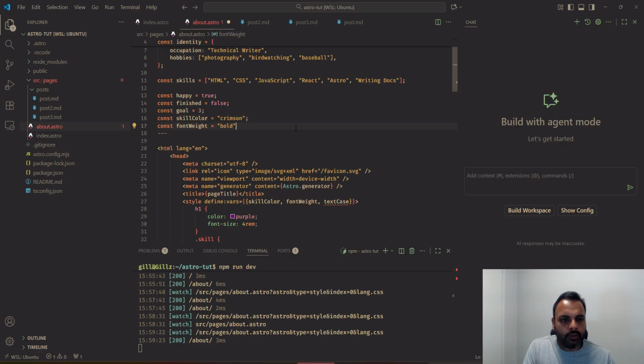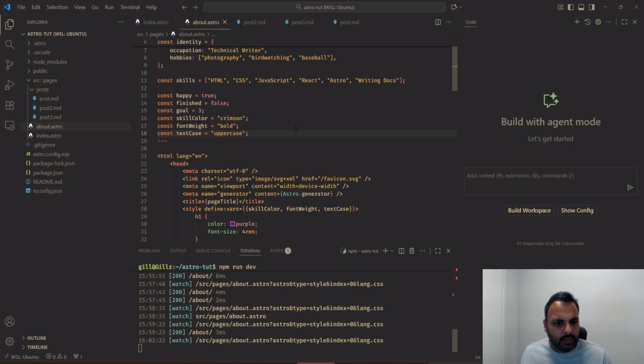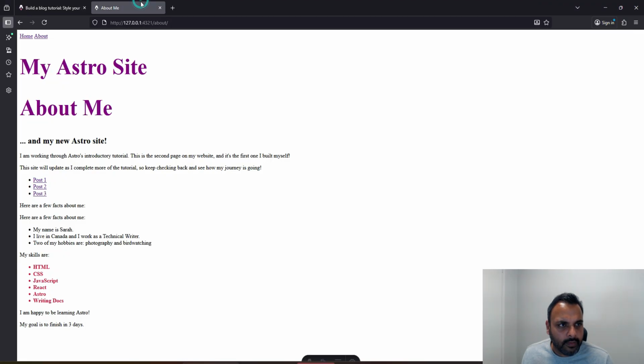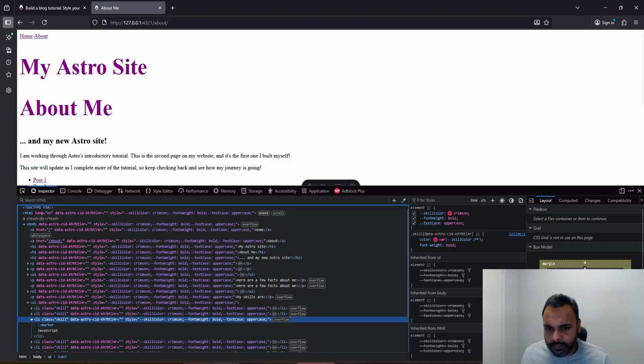Equals bold, const text case equals uppercase. Is that right? Let's double check. Okay, so seems like the bold has been applied, but maybe not the uppercase. Crimson, bold, uppercase.